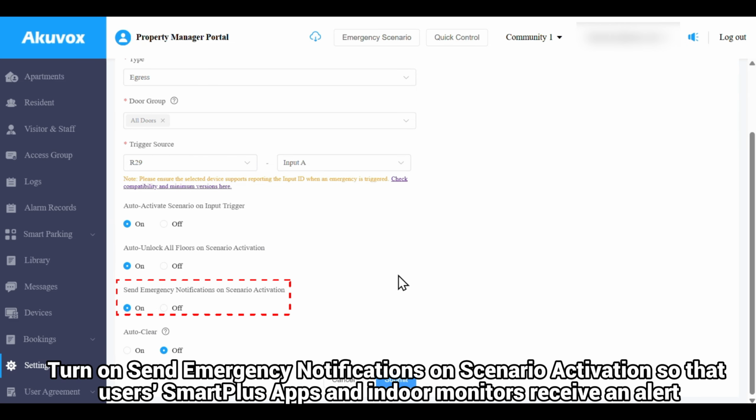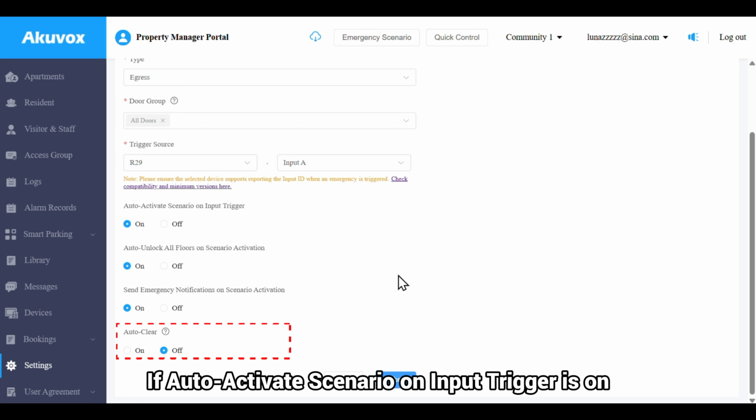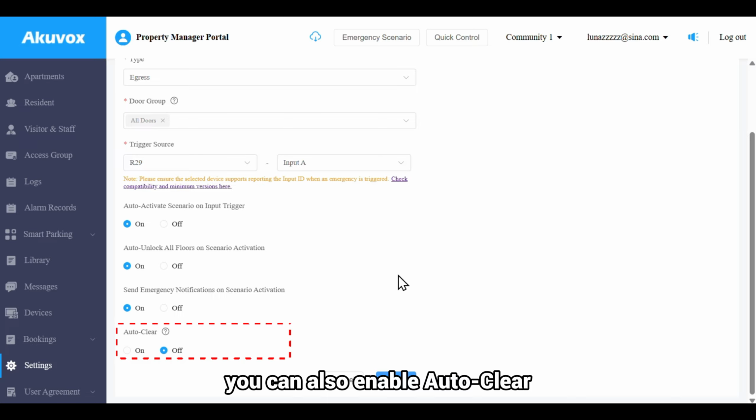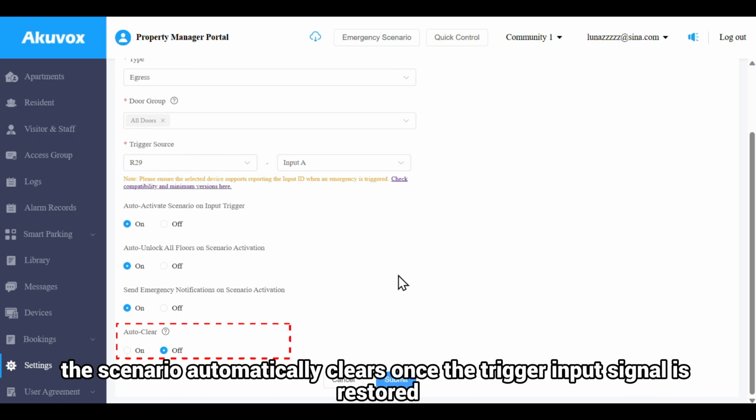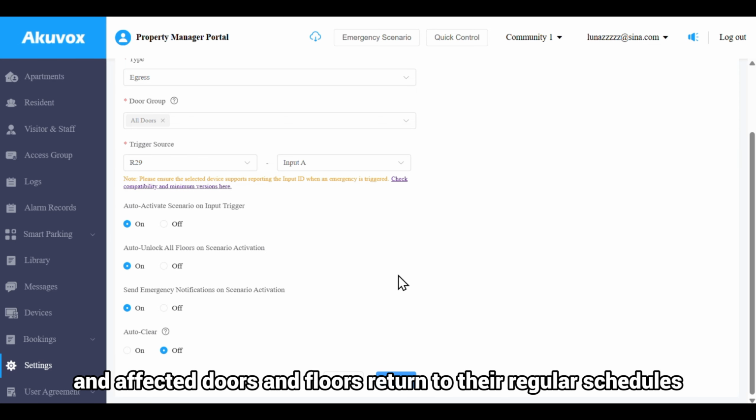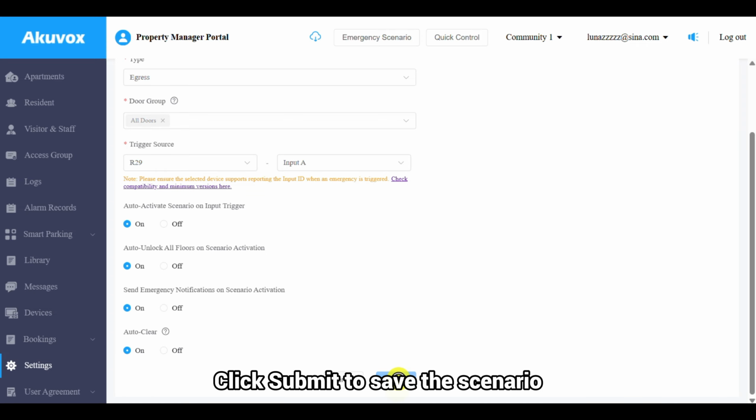Turn on Send Emergency Notifications on scenario activation so that users' SmartPlus apps and indoor monitors receive an alert. If Auto Activate Scenario on Input Trigger is on, you can also enable Auto Clear. With this on, the scenario automatically clears once the trigger input signal is restored and affected doors and floors return to their regular schedules. Click Submit to save the scenario.